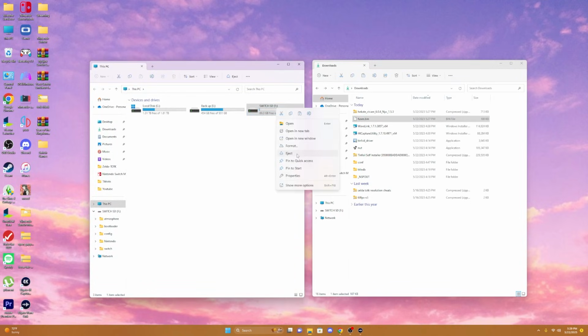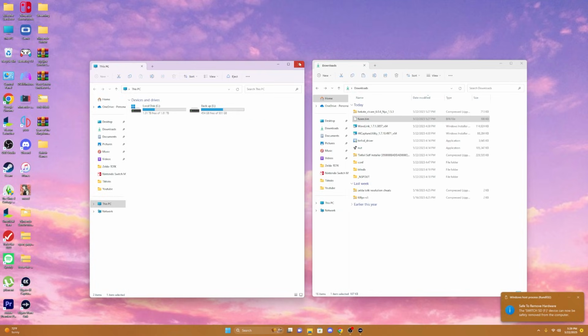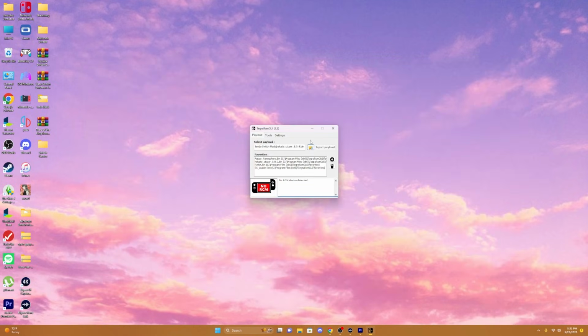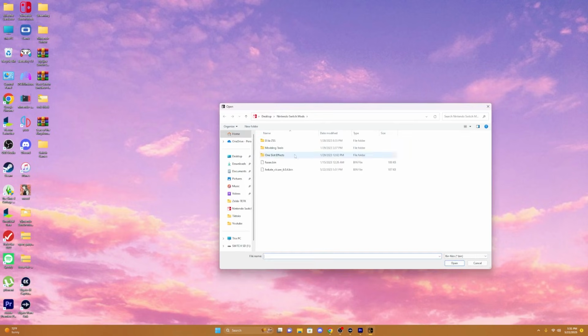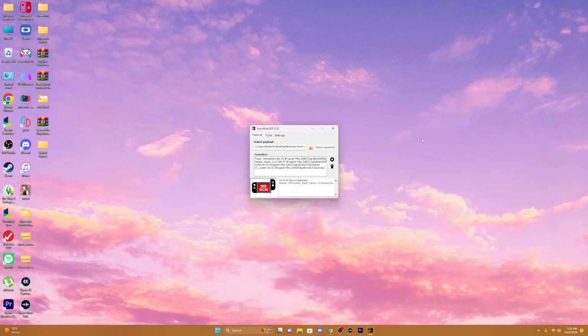You're going to exit this and you're going to eject your SD card and plug it into your Nintendo Switch. So for injecting, you're going to need to replace the payload with that new one that you did. So you're going to select it and you're good to go. Just repeat the injection process.